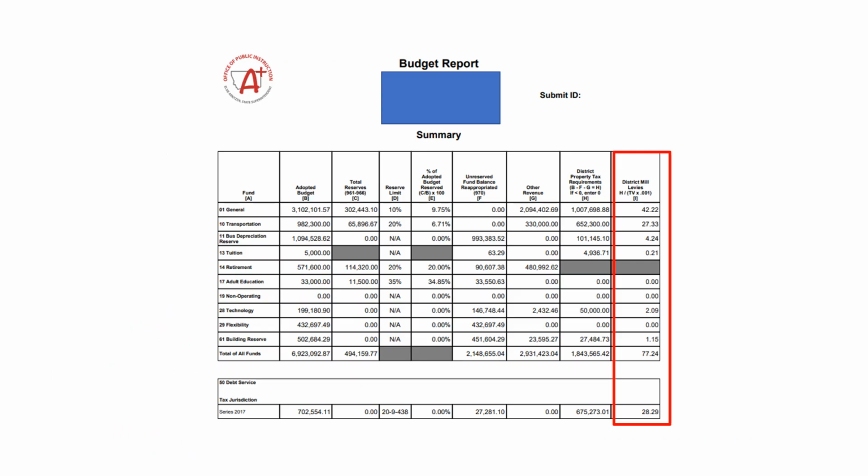On your budget report, review the summary on page 2. This is a consolidated version of your adopted budgets, reserves, unreserved fund balance reappropriated, and other revenues, district property tax levies, and your district mills for each of your budgeted funds. This is a quick place to look to check the amount to make sure your budget is correctly entered into Mayfairs, and you'll want to compare this report to your last year's budget report to look for any large discrepancies. This summary also adds your mills. You'll want to check these against a few prior years for any large increases or decreases and make sure you understand the differences.